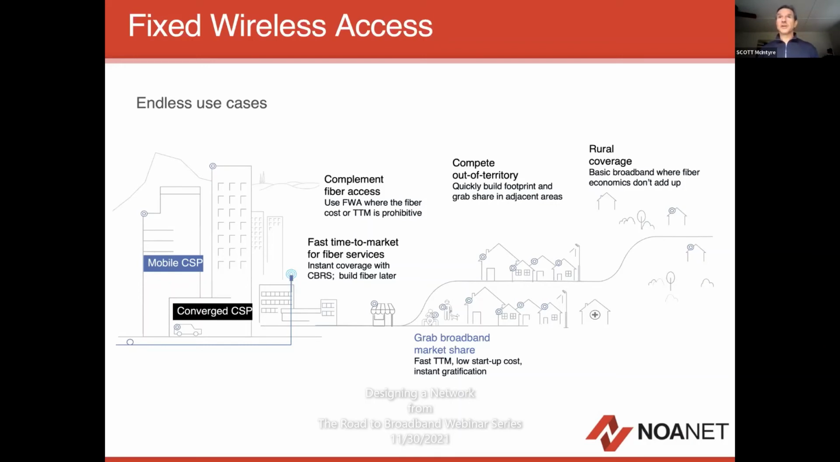Hopefully, and this is something we're starting to see more of, we'll see more spectrum becoming available for municipalities, utilities, and government agencies to deploy these private wireless networks, not only for residential broadband, but also for other applications and use cases.